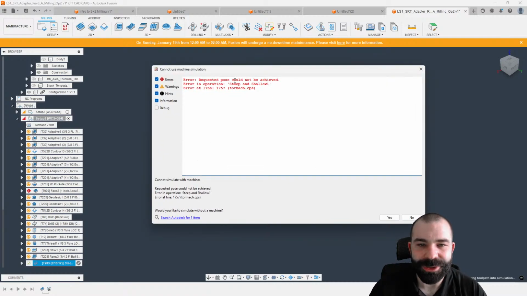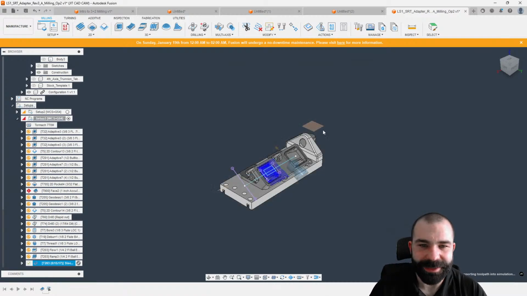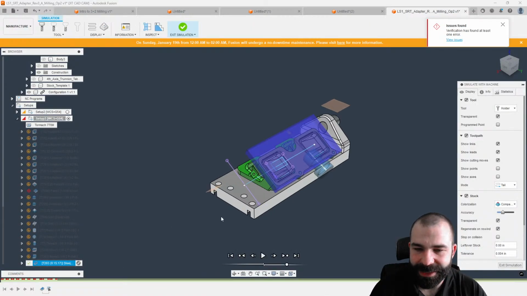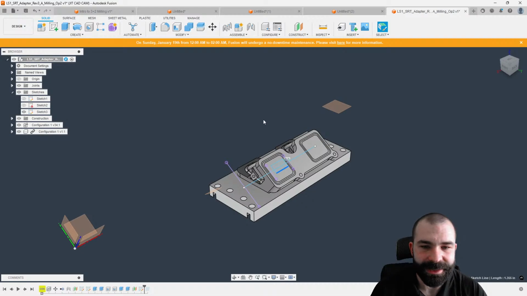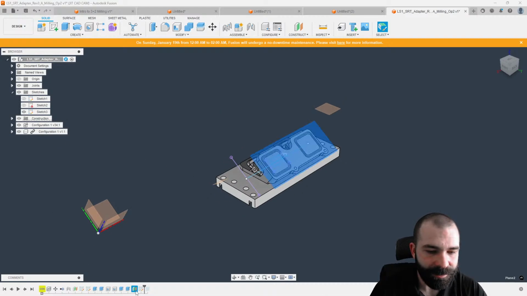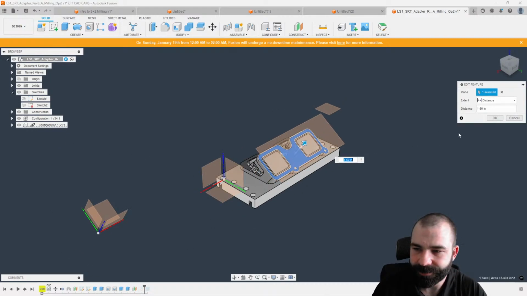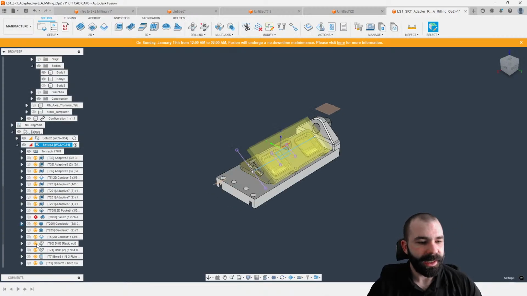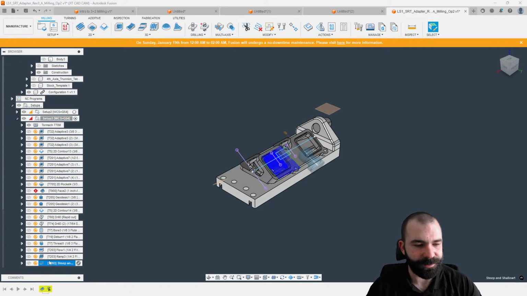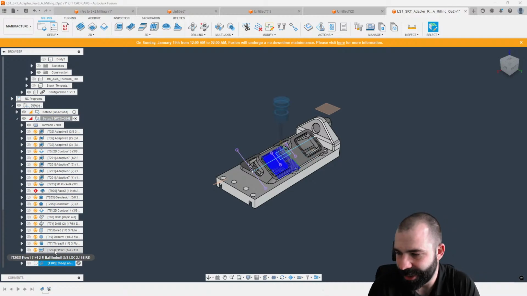Requested pose could not be achieved. Steep and shallow. Woo, look at that. So I don't think we're going to get to the point where we're able to simulate that. Actually, let's do this. Let's start with the basics. Going to be moving this plane much higher. We could move our sketch higher and take a look. You probably do have access limits turned on right now too, don't you?